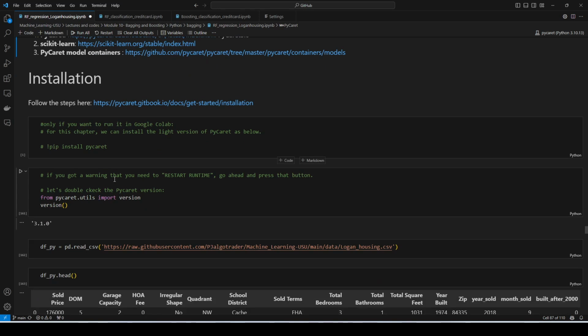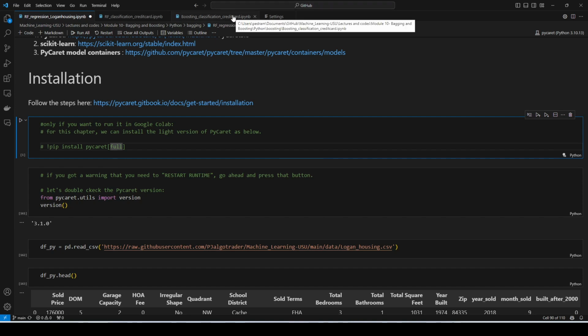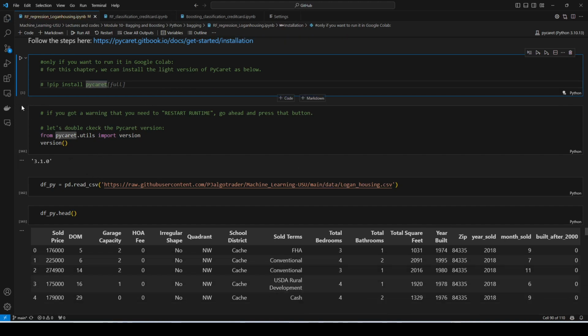Installation, again, if you're doing it in Google Colab, run this: pip install pycaret. For this one, you don't need to install the full version, but for the boosting part, because we want access to CatBoost and LightGBM, you have to install the full version. For this one, I'm going to leave it like this. By the time I'm recording this, the version of PyCaret is 3.1, and we are in November 2023.